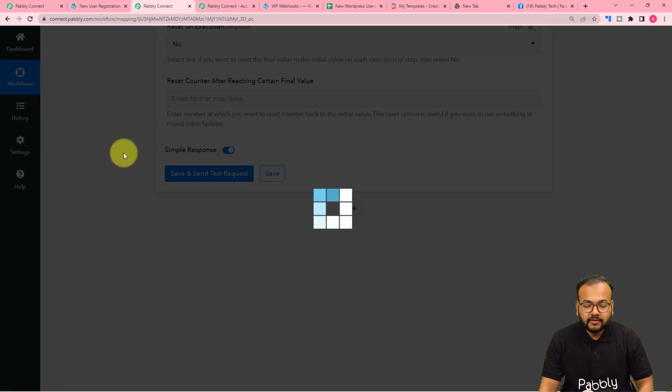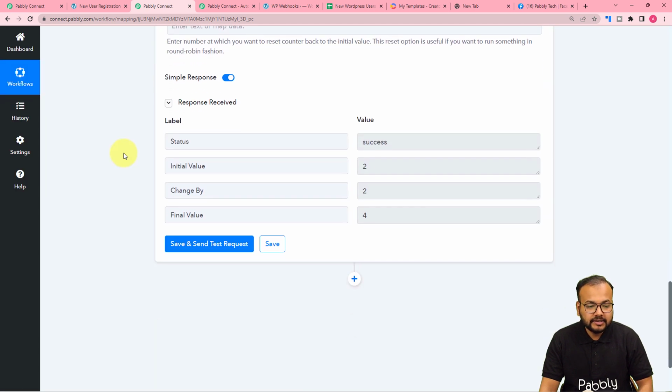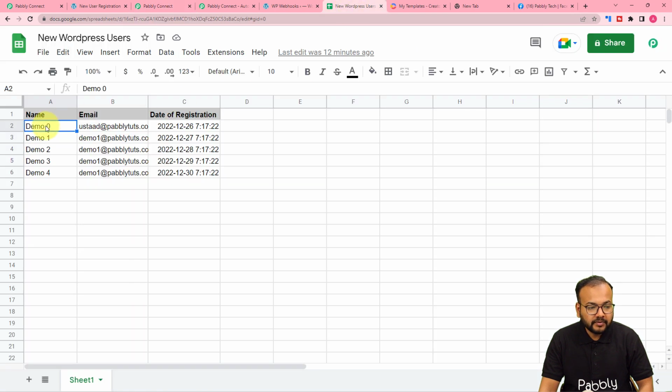Now you can click on save and send test request, and it will show you this result. You can see here it is showing the initial value is 2, and it got changed by 2, and the final value became 4. Now we got the initial value as 2, final value as 4. So 2, 3, 4.